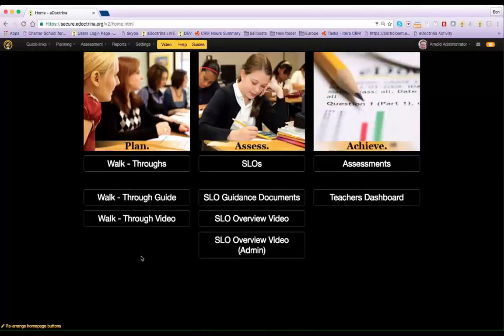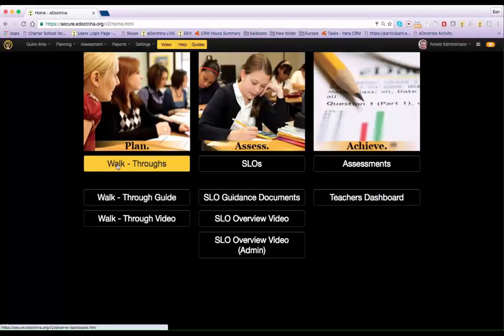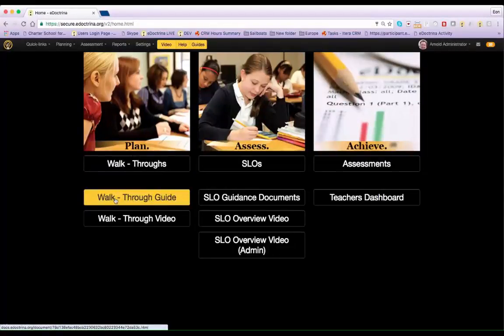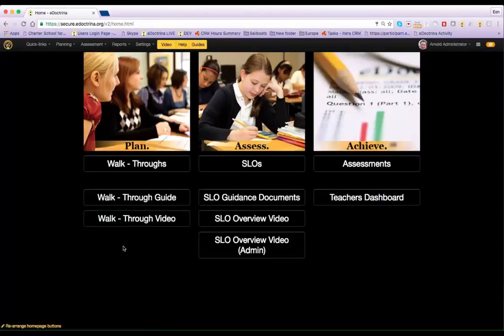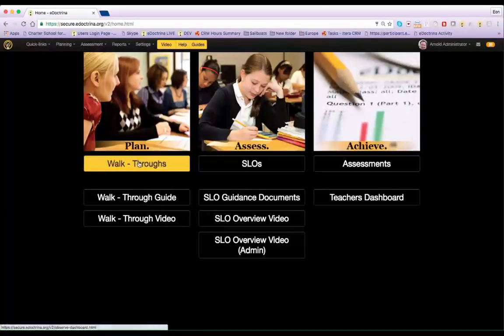Once you're on the eDoctrina homepage, it should be fairly obvious how you perform a walkthrough, as there is a walkthrough button. But please notice there's also a walkthrough guide, which is a document that helps explain. And then the link to this actual video, if you want to repeat it, is found in this button. I'm going to begin with clicking the walkthroughs button.